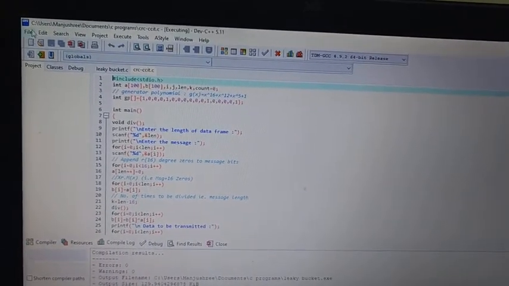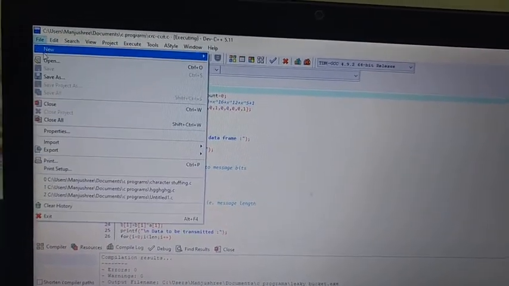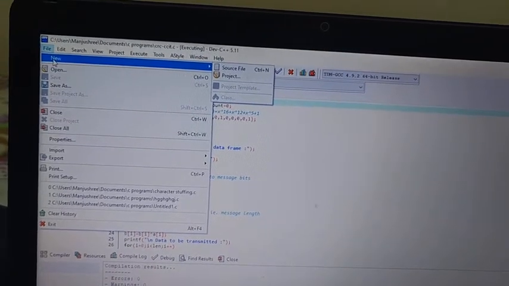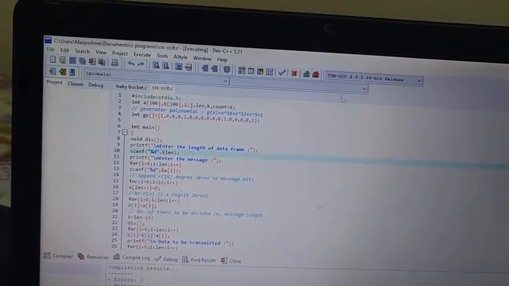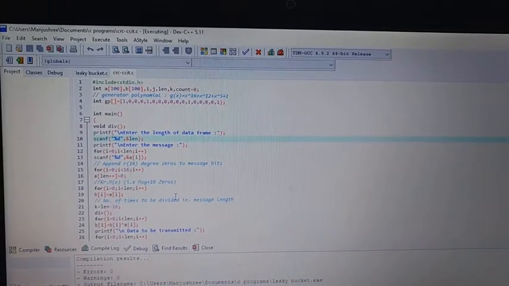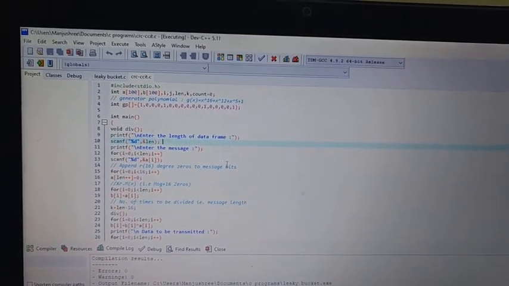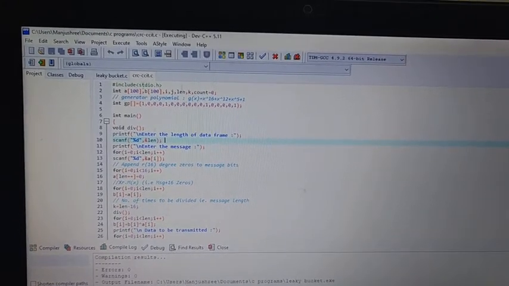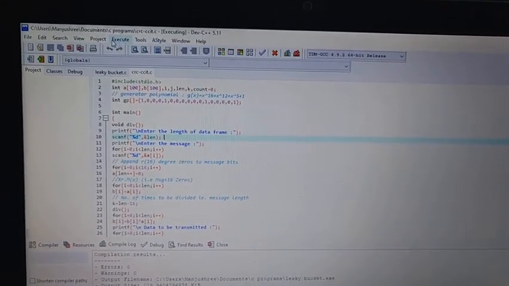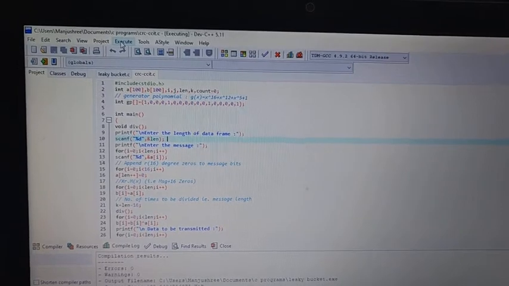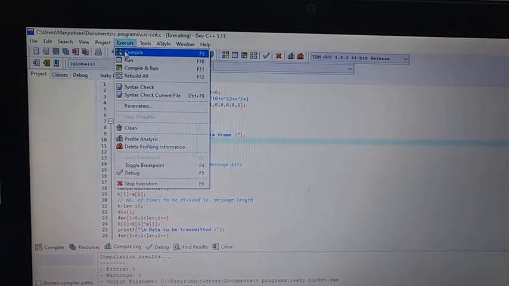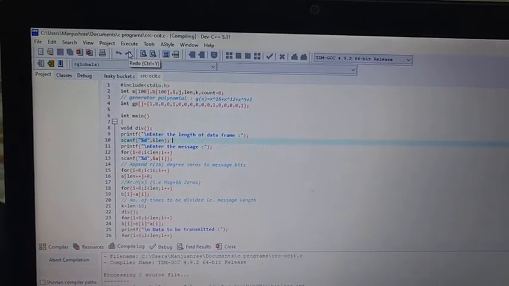The same procedure. You have to go to File, go to New, go to Source File, and a new file will be created. Type the program in that new file and save the file with the .c extension in any path. I have typed and kept it, and I have opened my file. First, you have to compile the program. For that, go to Execute, Compile, or just press the F9 button.